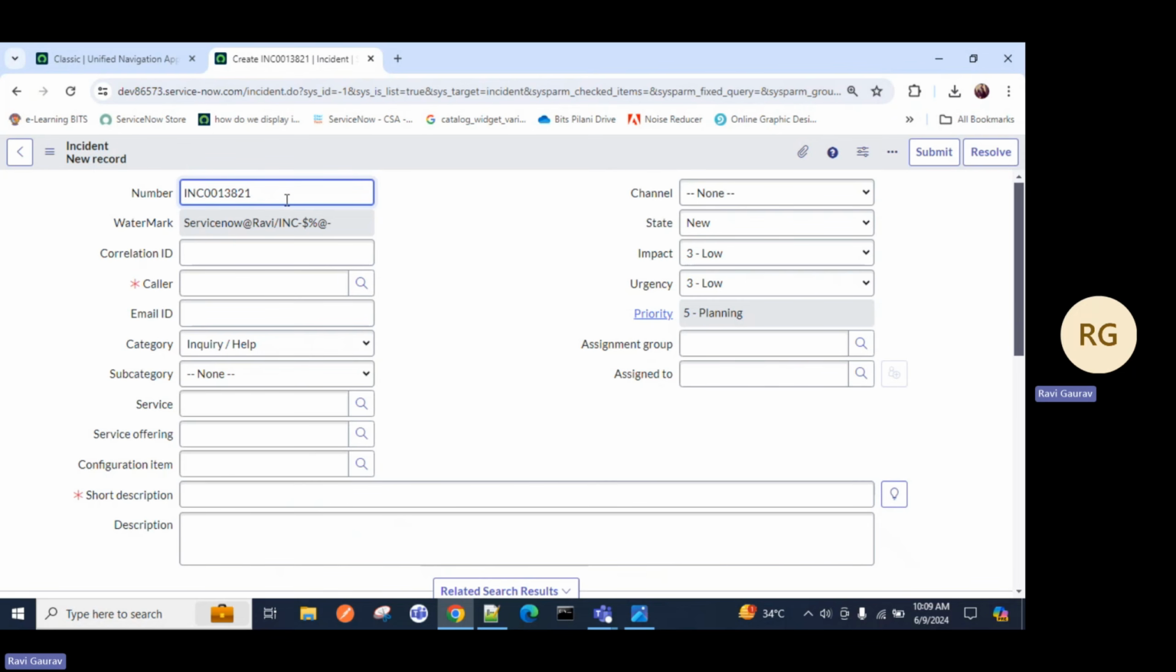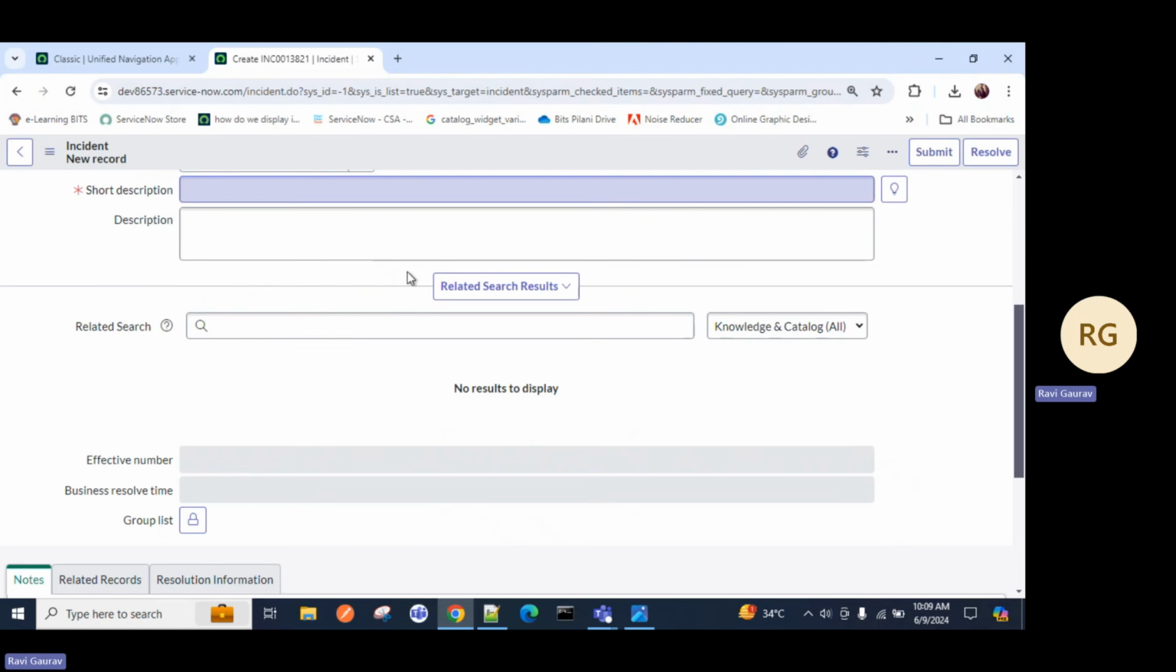I'm so sorry. Single line text I use in case of catalogs. List collector I use in case of catalog. In case of tables, we use a term called list. Concept wise, everything is the same. This is a reference field. Now, on this, you will notice here, we have an option called group list.